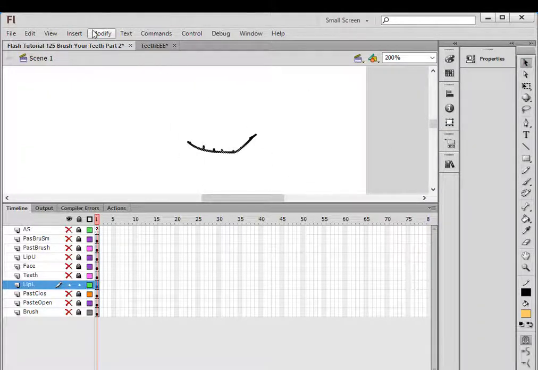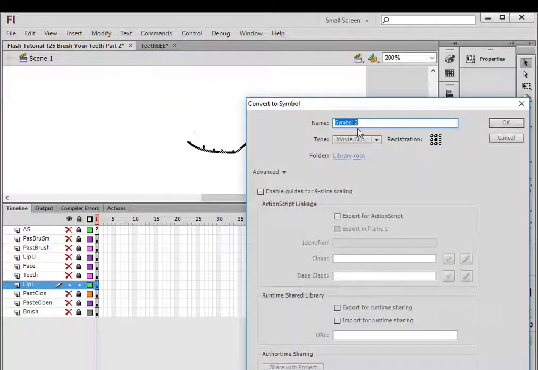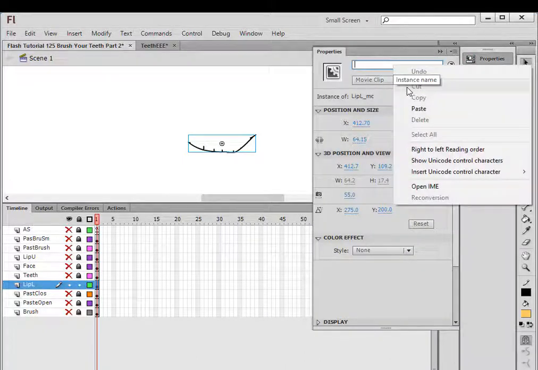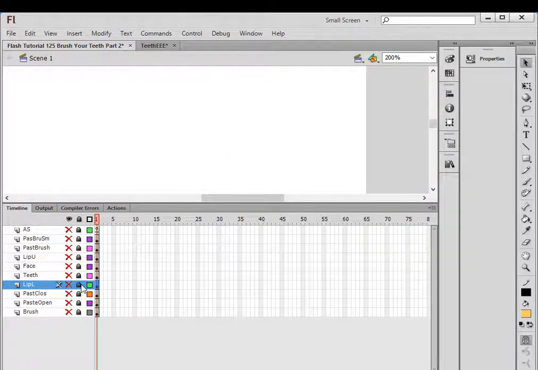Highlight it, modify, convert it to a symbol. Make sure movie clip is selected, and this will be LIP, capital L, shift underscore MC, lip lower. Copy that. Okay. Open the Properties panel, paste it in. Good. Lock that and close that.